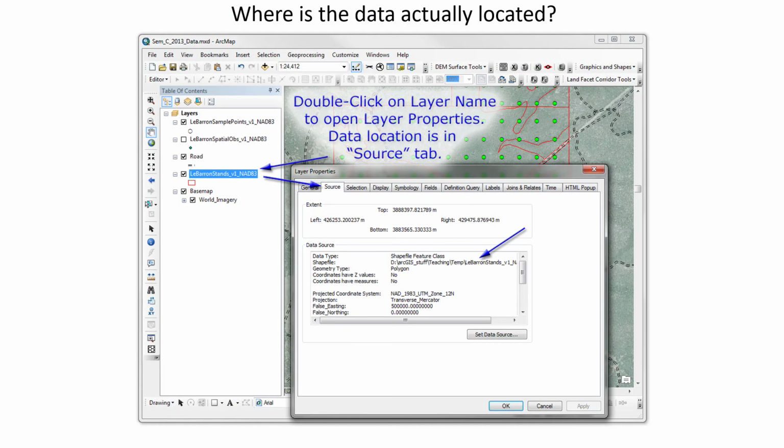Now, how do you know where the data is actually located? It's in the Layer Properties window, and we've seen this before. This time, if you go to the Source tab, you can look down here in the Data Source box, and you can see where the data is sitting on your hard drive.